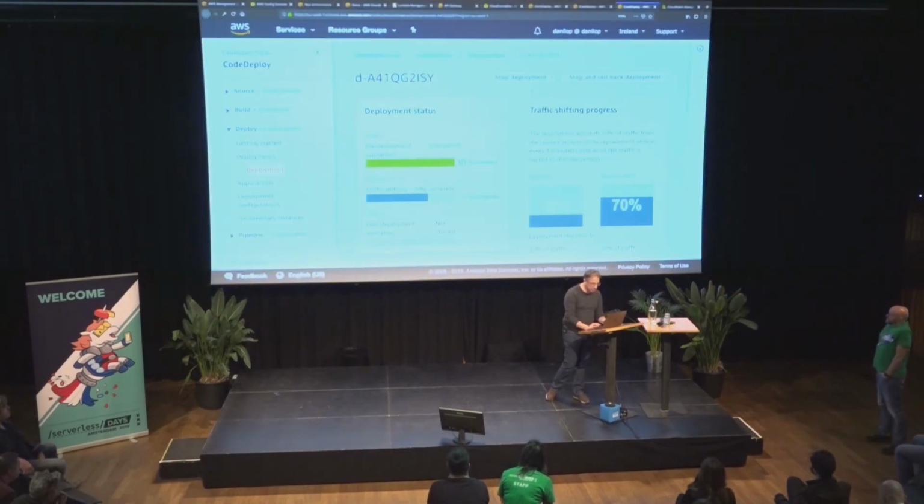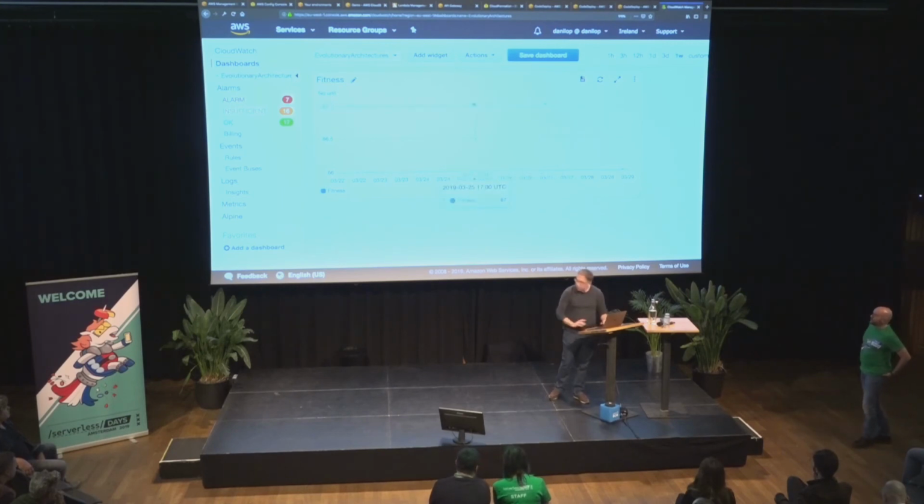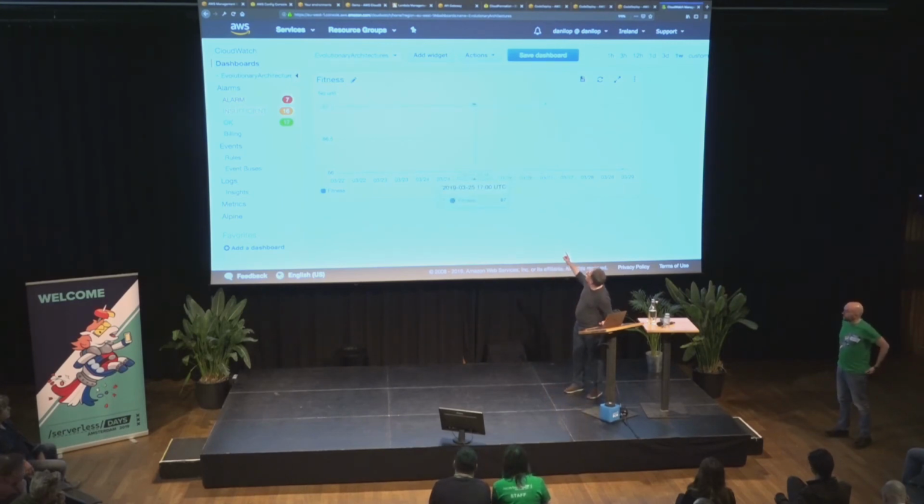If this deployment were also publishing a metric, so if I go here on CloudWatch, sorry, let me make this a little bit smaller because the screen is different. I created this dashboard that is showing me the fitness of all my fitness functions. And if you see here, this is the fitness of a few deployments that I did. And this is the latest fitness. And as you see, my fitness has actually dropped.